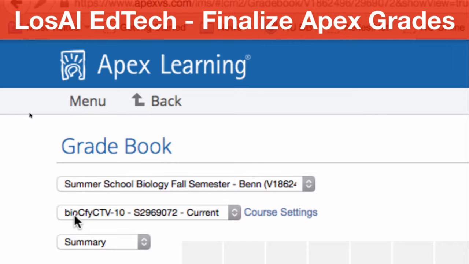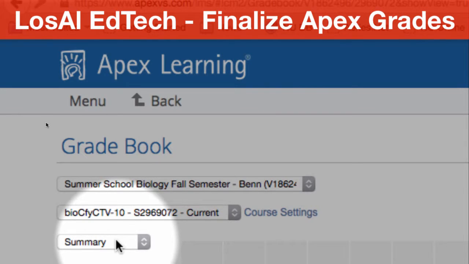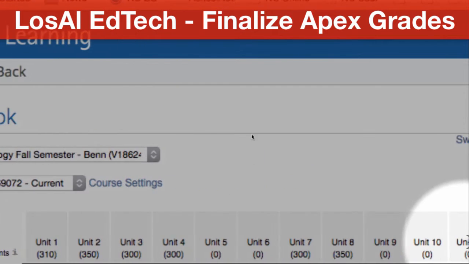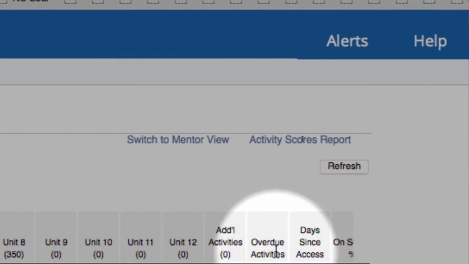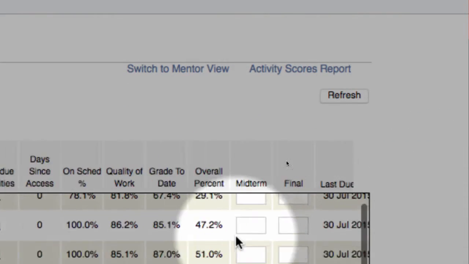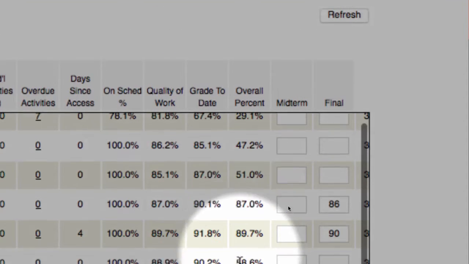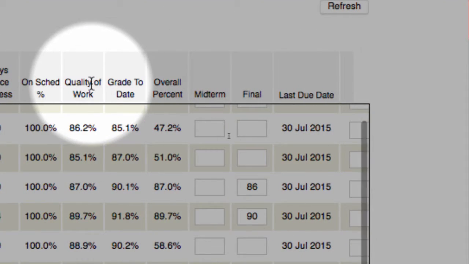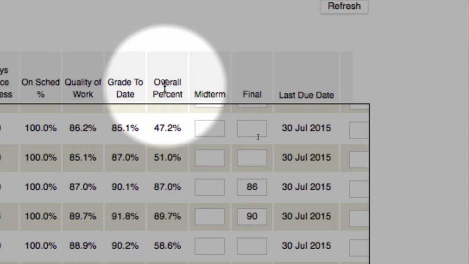To finalize a grade, you need to go to your gradebook. You're going to load up the gradebook that you need, and the first page it goes to is called the summary page. That's the page we want. So you're going to scroll all the way over to the very end until we get to these columns that are right at the end, and the 2 columns that we want are quality of work and overall percent.